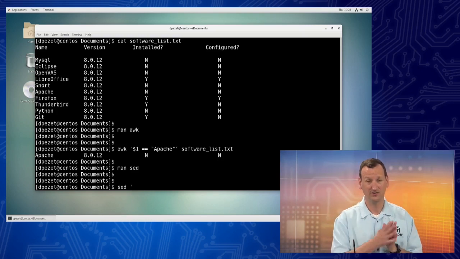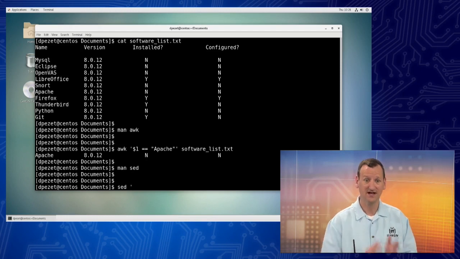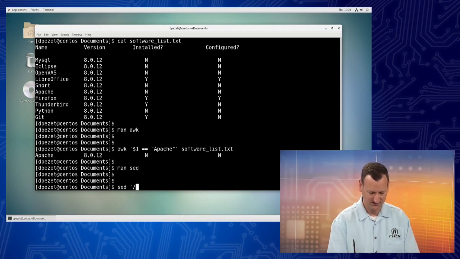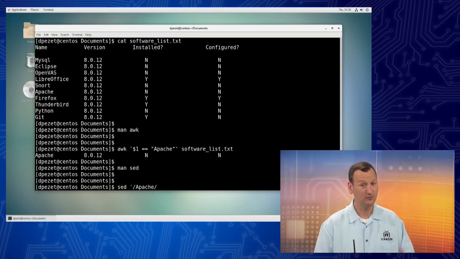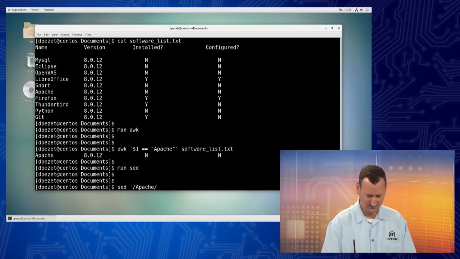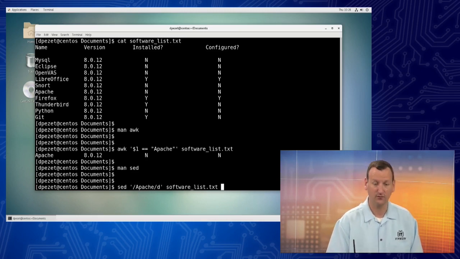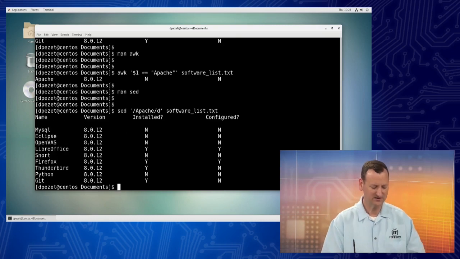With Vim, remember how we could do search and replaces by using forward slashes? That's what I'm going to do here. I'll say forward slash, I'm going to look for Apache. And then another forward slash, I'm going to tell it what to replace it with. I could replace it with another text string if I wanted, but I'm just going to do the letter D. And that letter D tells it I want to delete any line that has Apache. So that's a basic search operation, but not a replace. And then I'm going to point it at that software list. And when I run it, I get my software list back, and it's missing Apache, right?